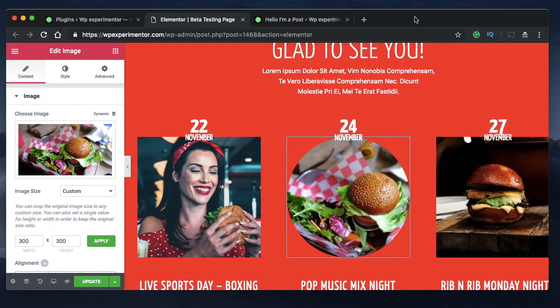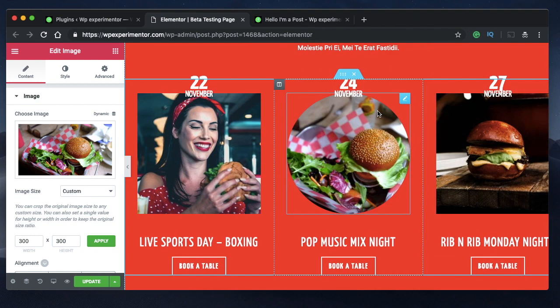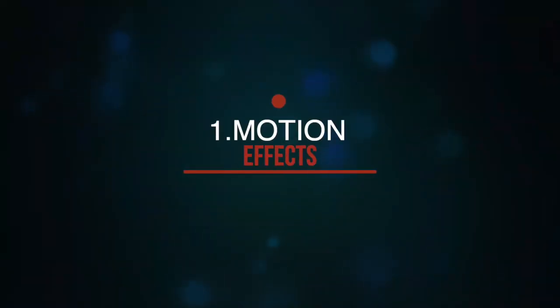In this video, I'll share 6 new features available with Elementor Pro version 2.5. All these features are exclusive to the Pro version of Elementor. So if you have the free version, you may not notice any difference with the release of Elementor Pro version 2.5. So coming in at number 1 is motion effects.